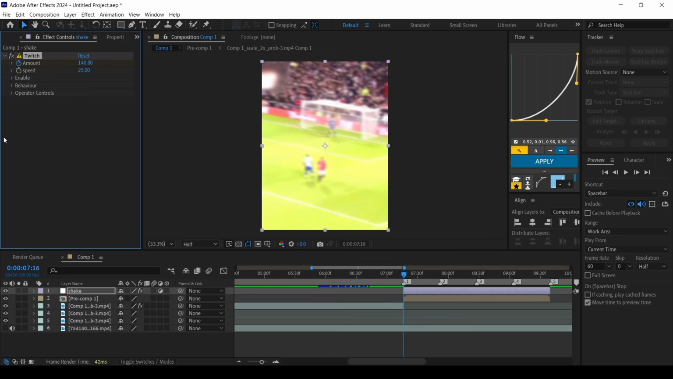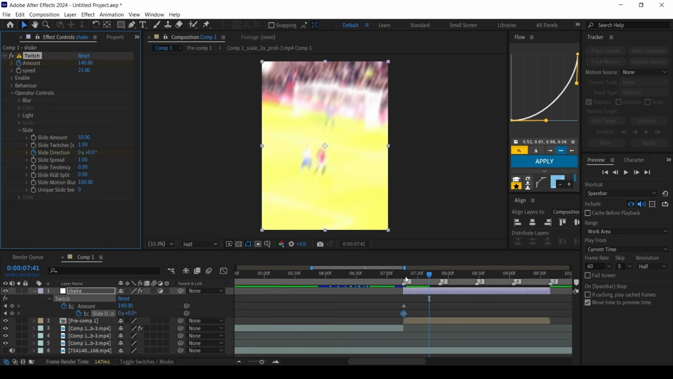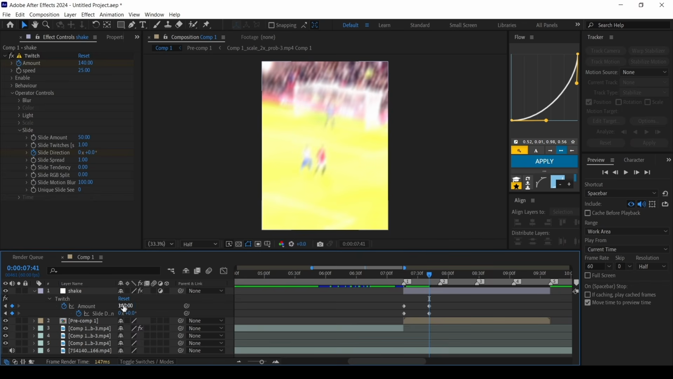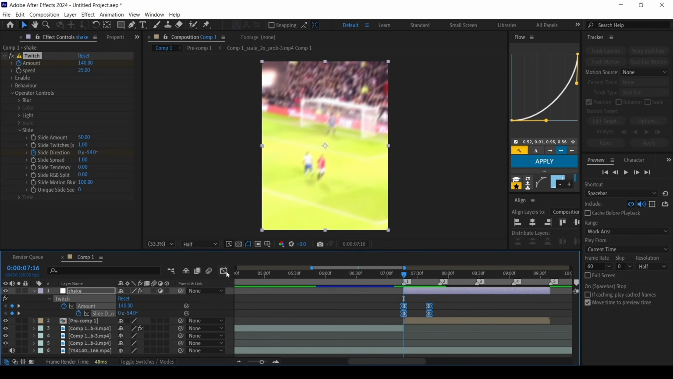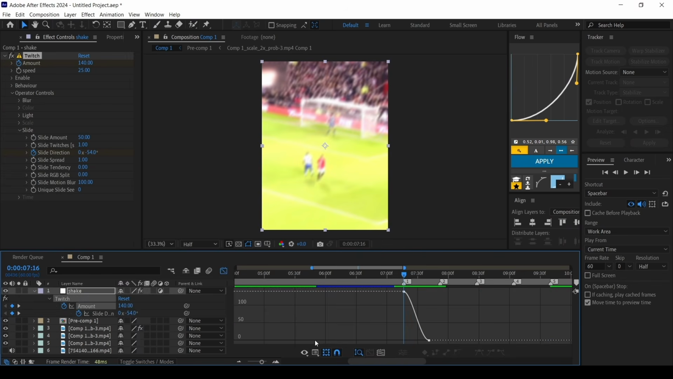Next, create keyframes for both the amount and slide direction. Move 25 frames forward and add another keyframe. Then set the amount to 0 and give the slide direction a random value for a dynamic effect. Then select the keyframes and apply Easy Ease on them. Open the graph editor and apply the same graph setting to both keyframes.